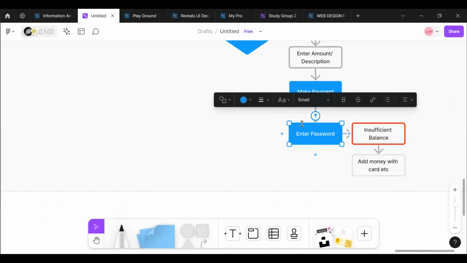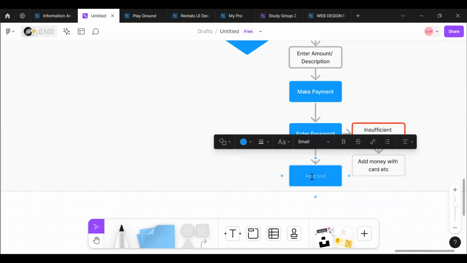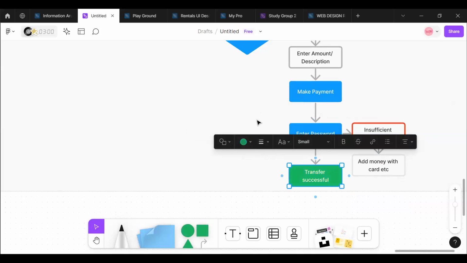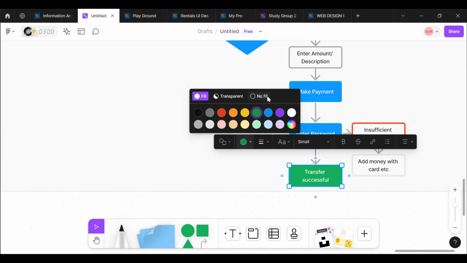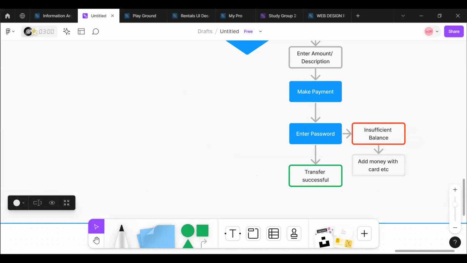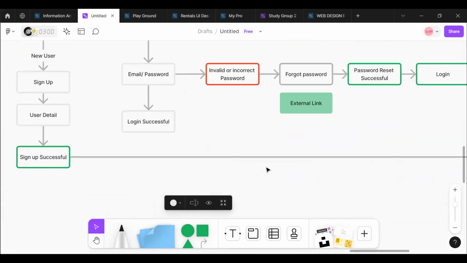But if you have the money and you enter your password, you'll get a success that says transfer successful. This is as usual green. So let's take out the failed one. So you can now end. The user has transferred money successfully.